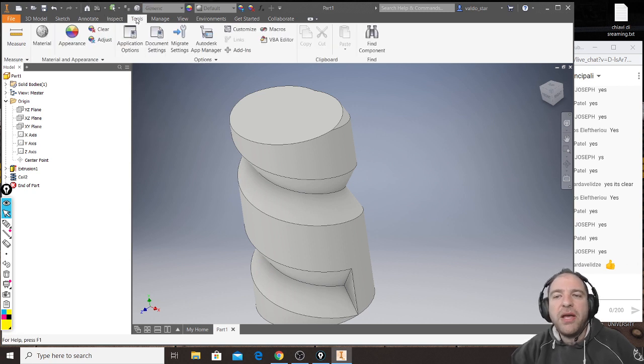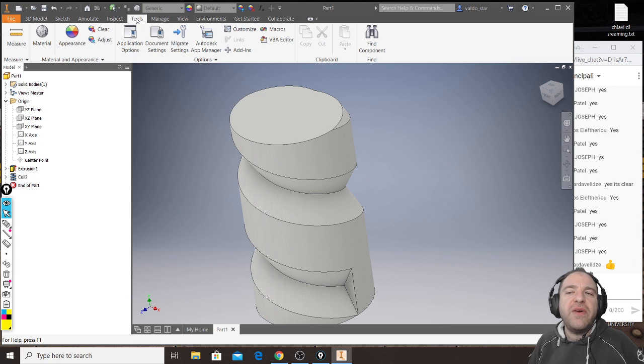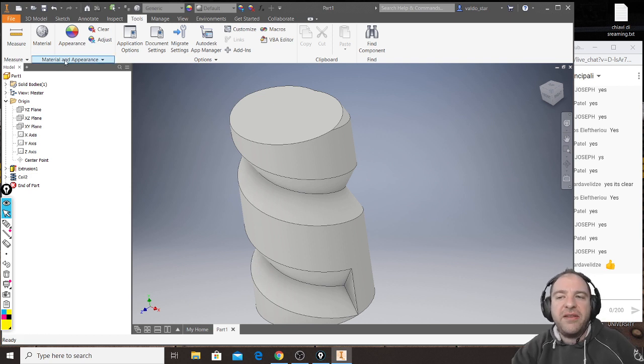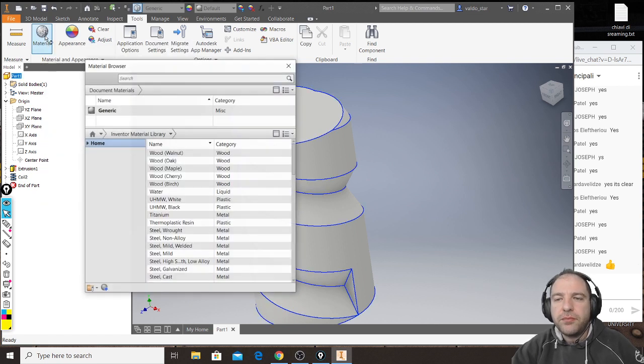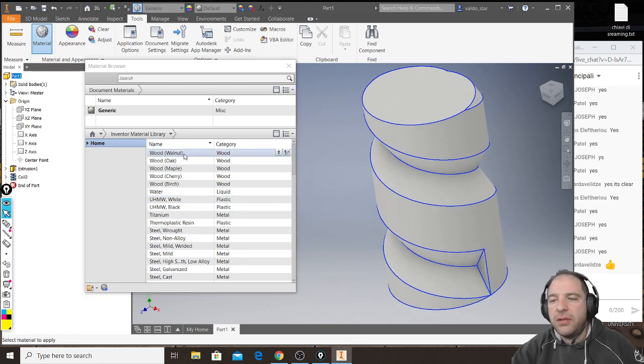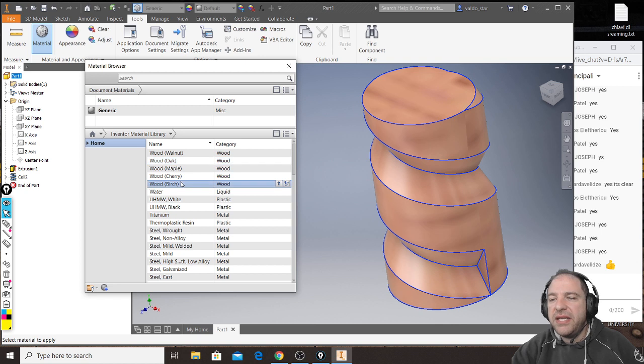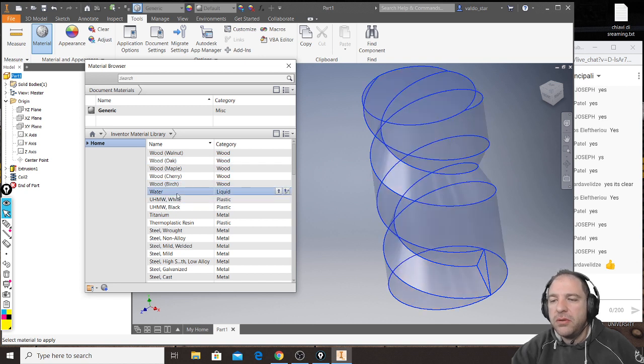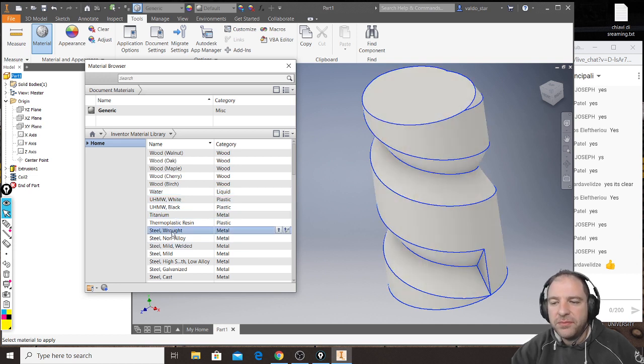Let's start by going to tools. First thing is that in Inventor, when you go to tools, there is a part that is called material and appearance. This works in a simple way. You click material and you select material from water. This is very nice. Say titanium, steel.